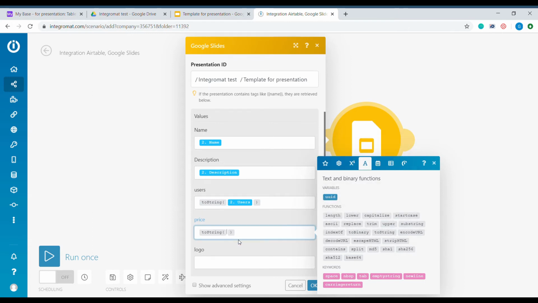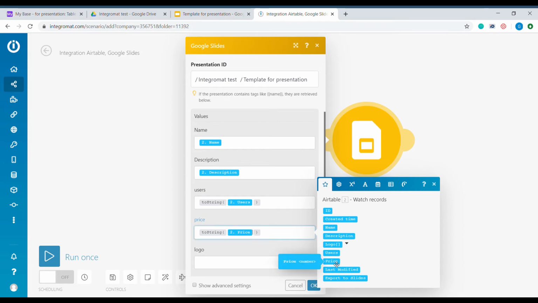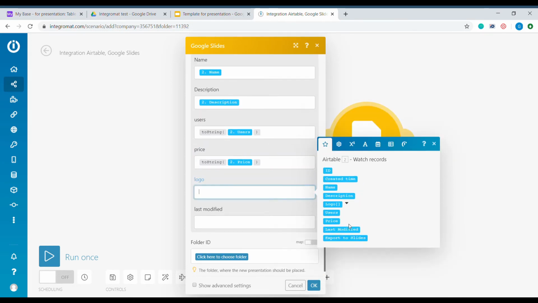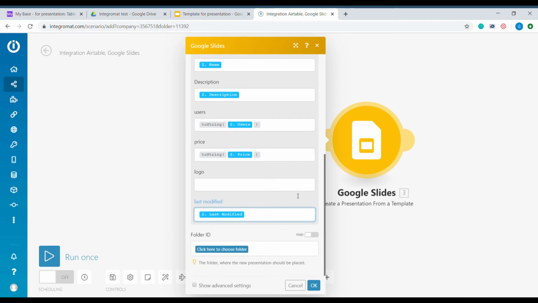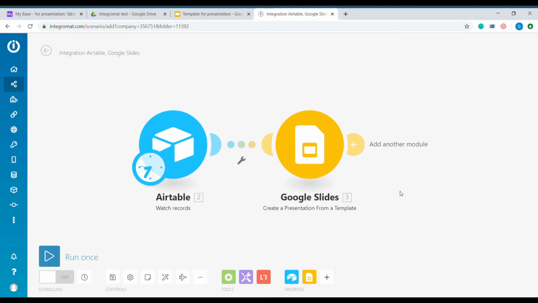I have reported this issue to Integromat, and by the time you watch this video, most likely it will be fixed. But in case not, just know that you need to convert integers to strings. No issue for the last modified date, and logo we leave empty. We'll add the logo in the next step. Final element is to save the slides into a folder, so we have selected a folder for that.